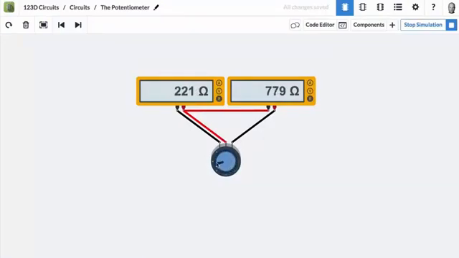As I go clockwise like this, the resistance on the left is going down and the right goes up. And conversely, if I turn it counterclockwise, the resistance on the left is going up and the resistance on the right is going down. And you'll see that they always add up to 1K ohm, or 1,000 ohms.